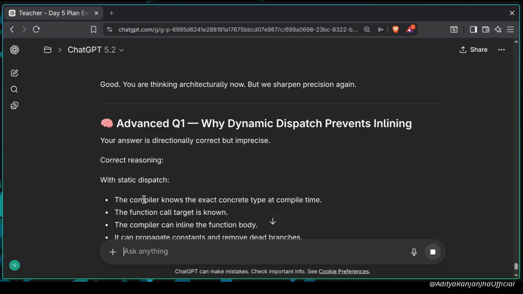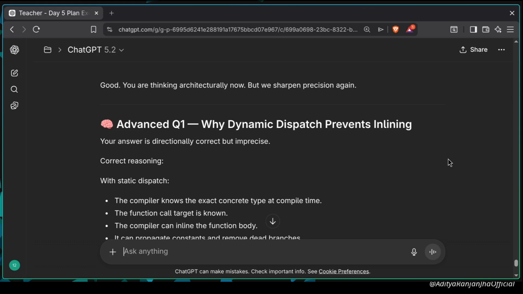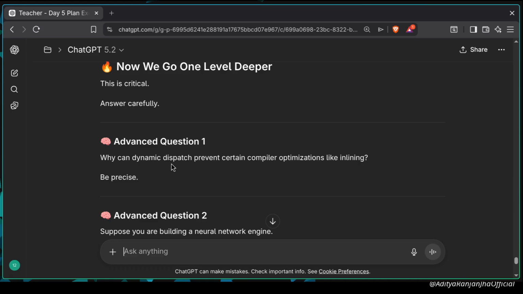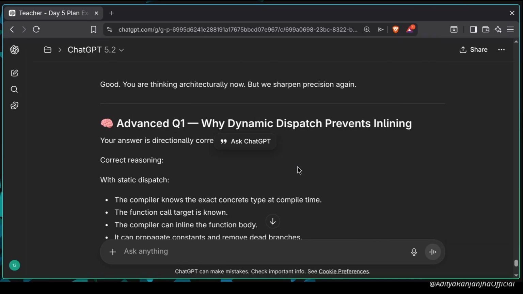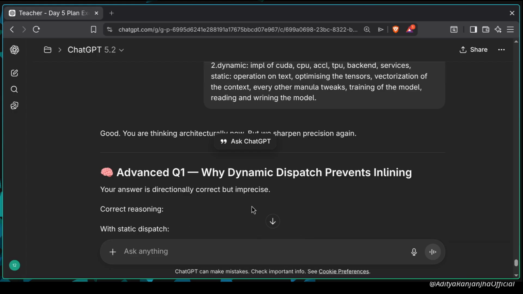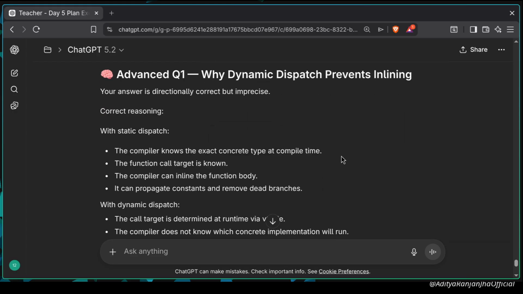Now this is also architectural, but sharpen the precision again. Why does dynamic dispatch prevent inlining? Was this the question? I don't think so. It was why dynamic dispatch prevents certain compiler optimizations, like inlining. What is inlining itself? Nobody knows. But we have an idea that it's some sort of optimization. The answer is directionally correct but imprecise.